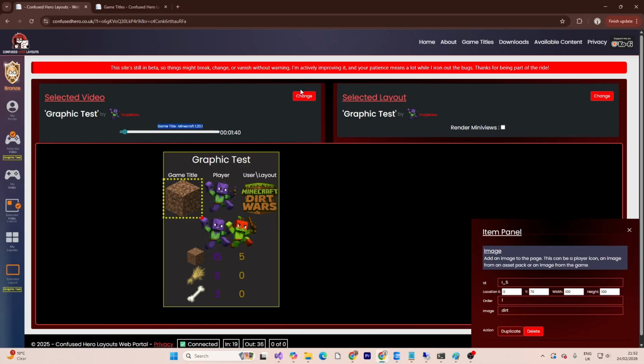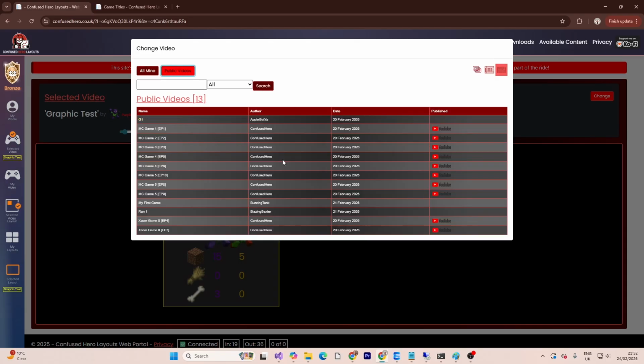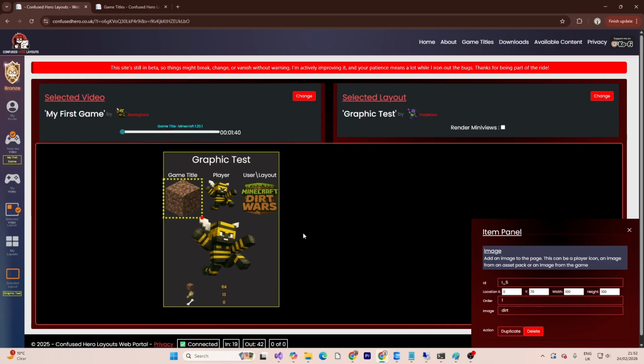If I was to change the game to a different game, let's go to public videos and pick Buzzing Tank. There you go. You're now going to load exactly the same layout, but you're going to be loading Buzzing Tank's graphics, and it's loading this game, the game called My First Game, which was a 4-hour game by the looks of things. The stats will tie in with the timestamp of that game.